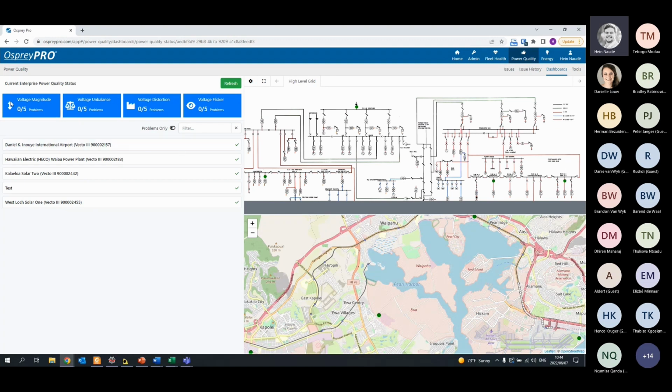So again, it takes your measurement points that you have, and you can see that in terms of your power quality parameters, which is your voltage regulation, unbalance, voltage distortion, and flicker, there aren't any problems at this moment of time. So all the measurement points are within the limits and within the compatibility limits that are specified in the NRS 048.